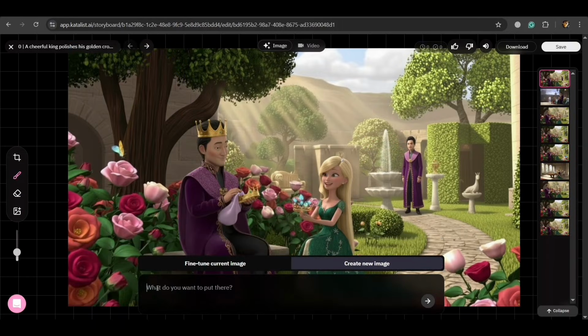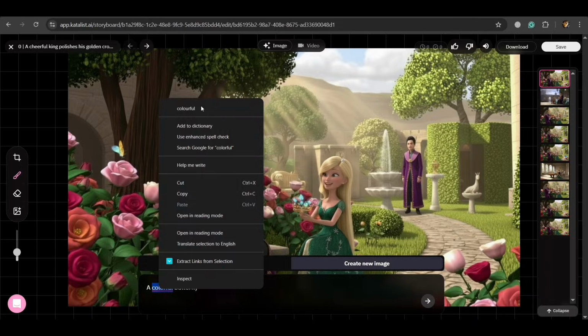And here's the part that blows people's minds. You can use this tool multiple times on the same image, layering in details until the scene looks exactly how you imagined it.